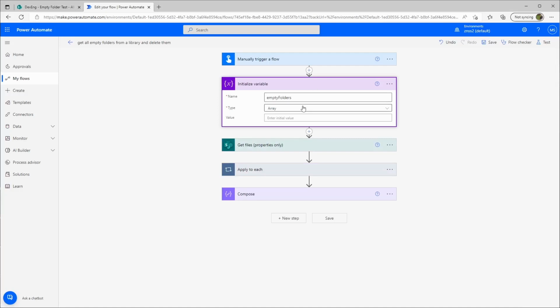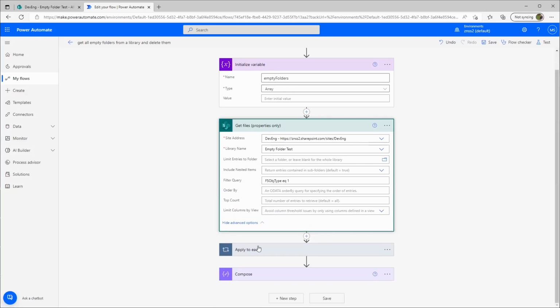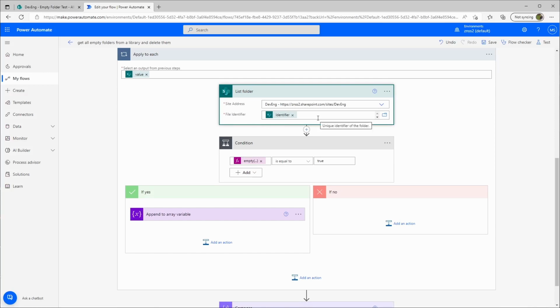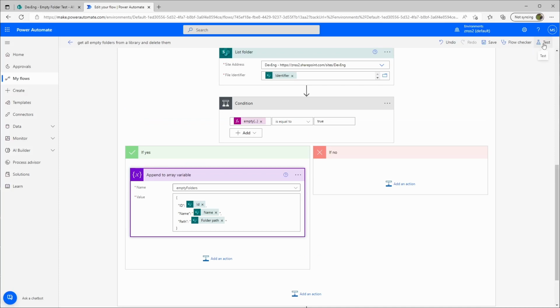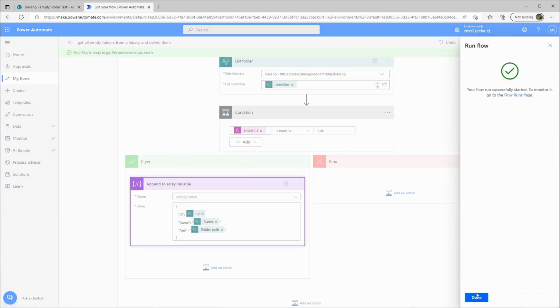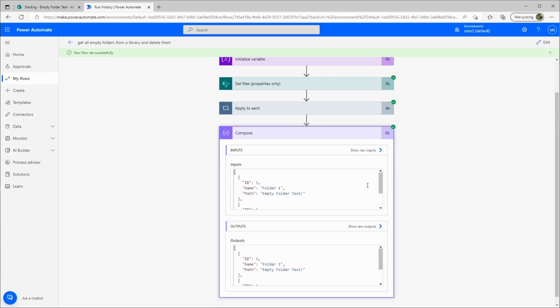First I'll need to initialize a variable, an array, that will collect all the empty folders. Then I will use the getFiles properties only action to get all the folders within the library. Then I will use an apply to each function on this array that will list the contents of the folder in the current item. If the result of this action is empty, so if this is empty true, then it will append a variable to the array. Let's just test this quickly. And in the end, I put in a compose that just lists all the empty folders.